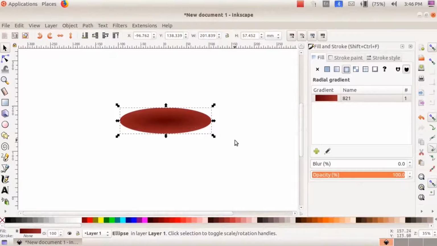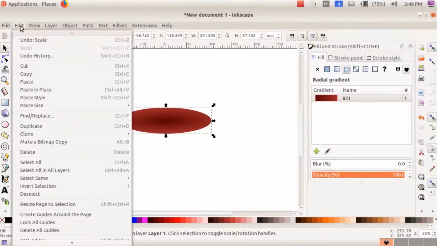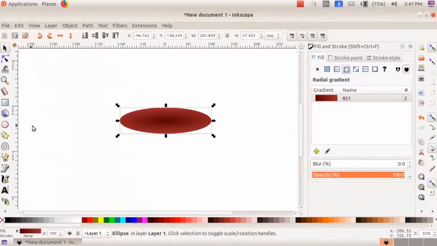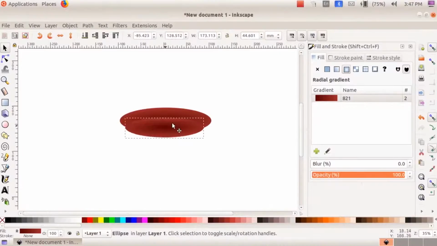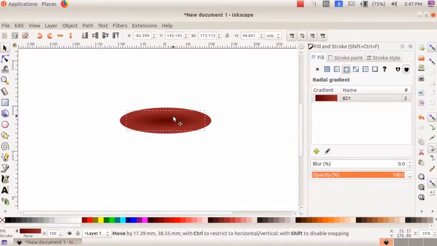now we want to take another circle. For this purpose we can take a duplicate of this image. For that, click on the edit menu, click on duplicate. A duplicate circle is here now. Make it small, then keep it in the middle of the first circle.